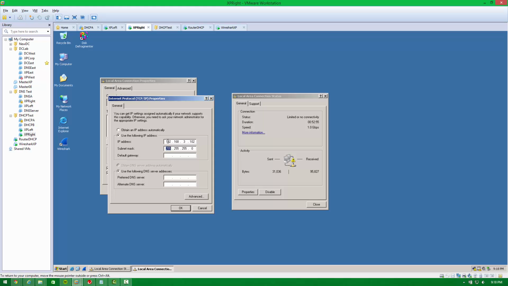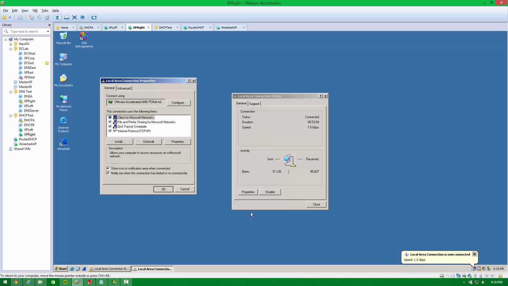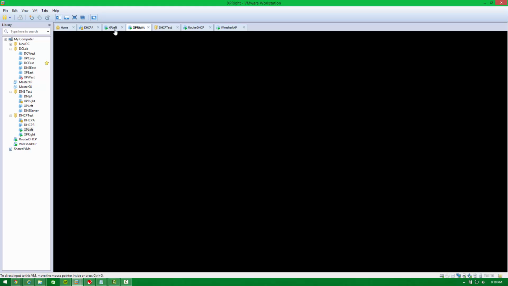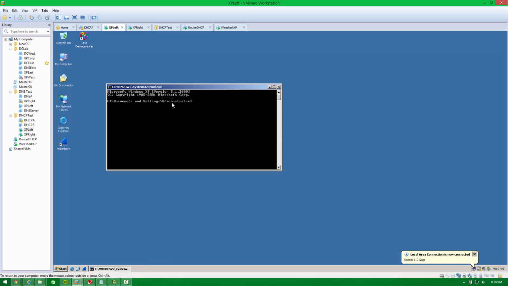Let's do 102 just for argument's sake, and we need the default gateway to be 192.168.3.1 because that's what we configured there. Again, make sure if you're using VMware that you're on VMnet 2 and VMnet 3. This is VMnet 3.